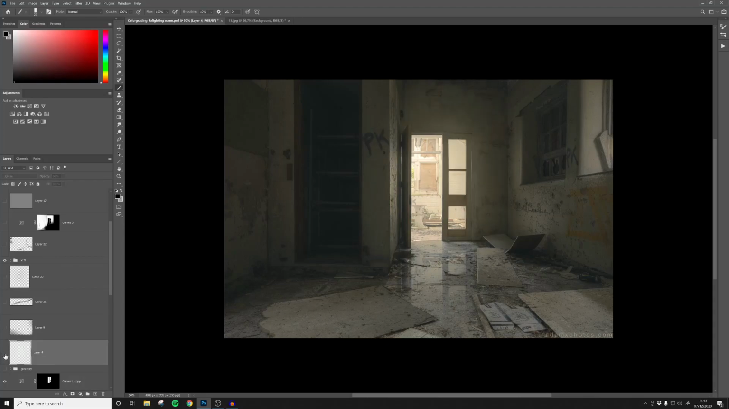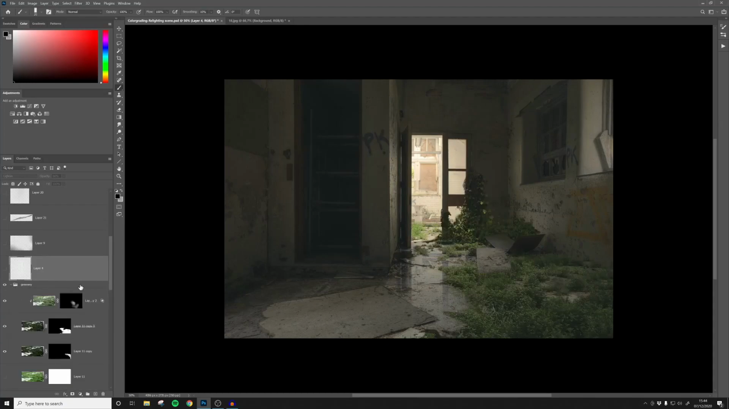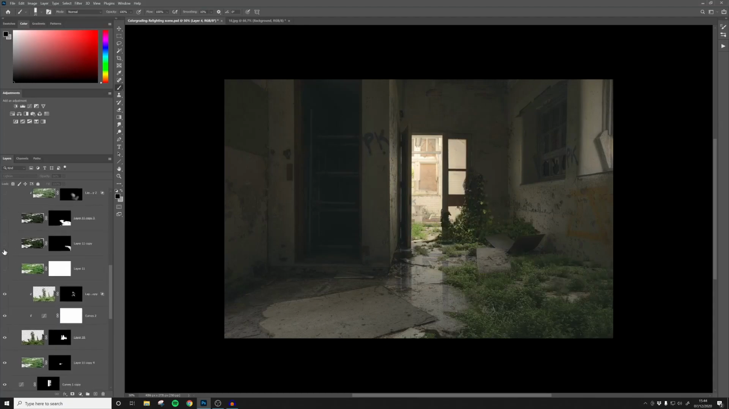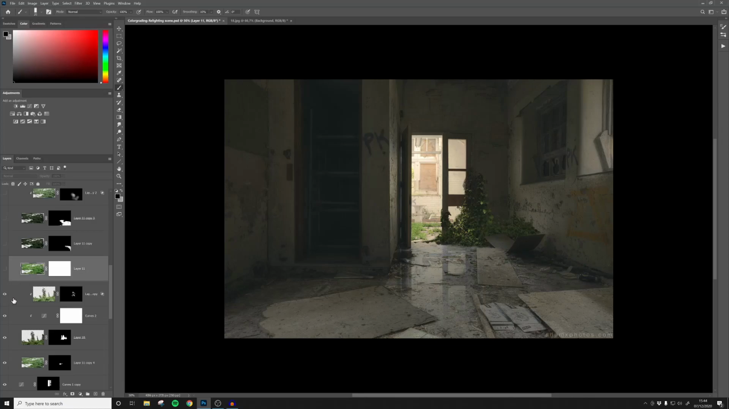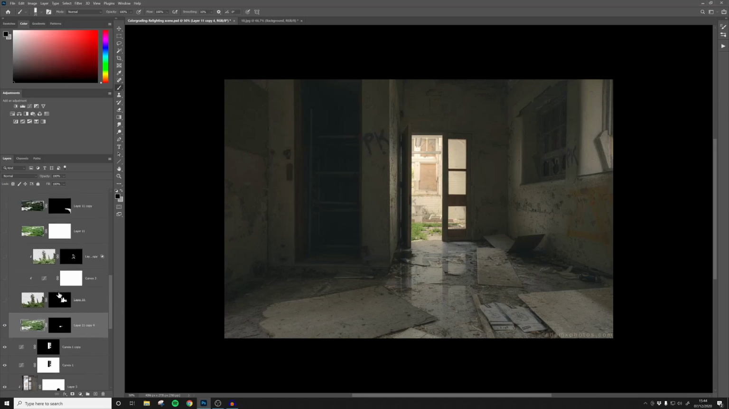Let's see. So after that one, what I did is I added some greenery, as you notice here. Let me just turn it off, everything. All right. So just added some greenery in the outside area, just so there's a connection to the greenery inside.